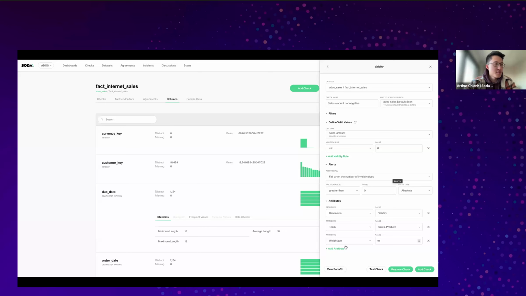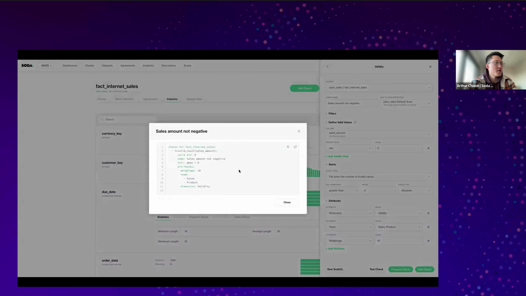Once this form has been filled in, you can actually review whatever you have filled in in the SODA checks language. So this SODA checks language is actually a domain-specific language. It's more technical. It's a YAML-based language, but you can see that it also remains very human-readable. So in one quick glance, you can see immediately that this check is for this particular table, fact internet sales. And you can also understand that it's basically trying to count the number of invalid values in the sales amount column, where the valid minimum is 0, as well as other configurations that we have specified for this data quality check.